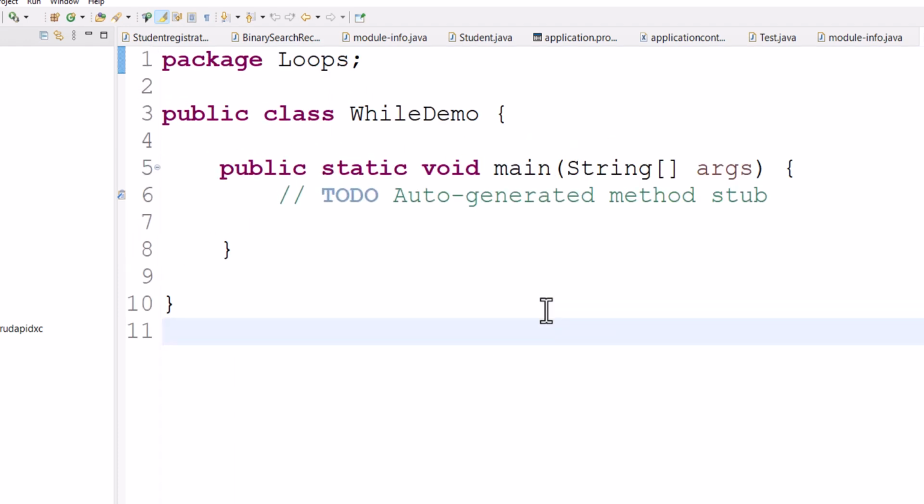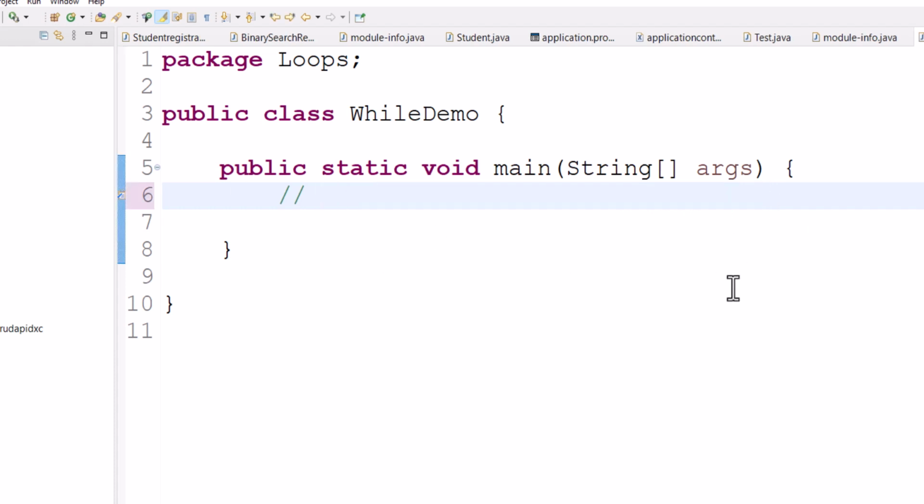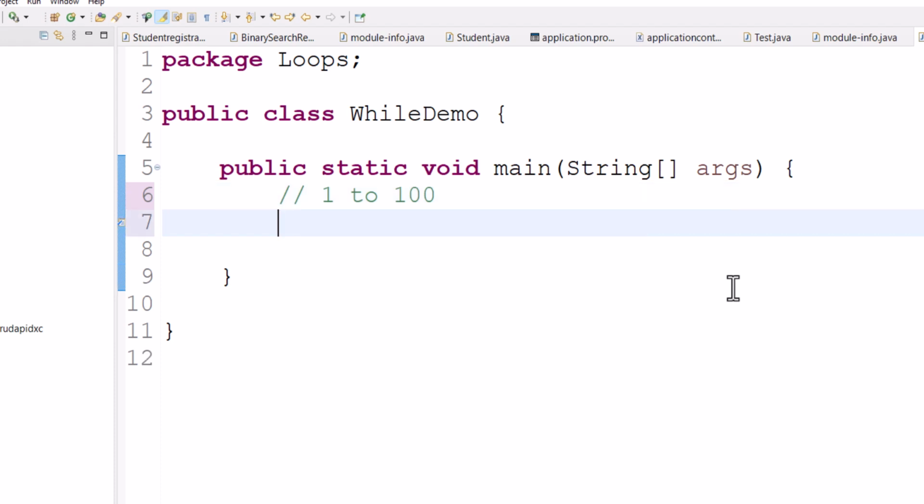So now I would like to do something. So these are comments. You can delete them, they are not touched by the compiler. So I would like to print numbers from 1 to 100. That is what my objective is, which means the start number and end number is decided. 1 is the start number, 100 is the end number, correct?